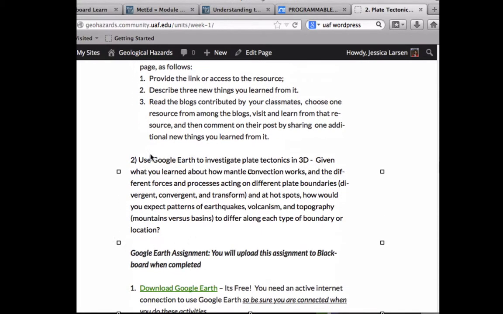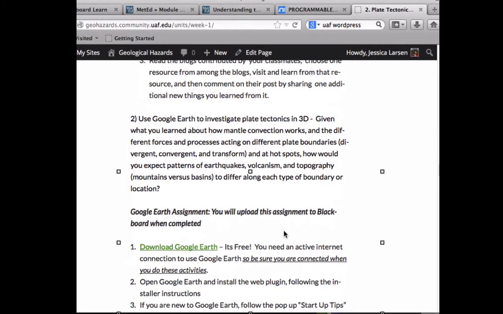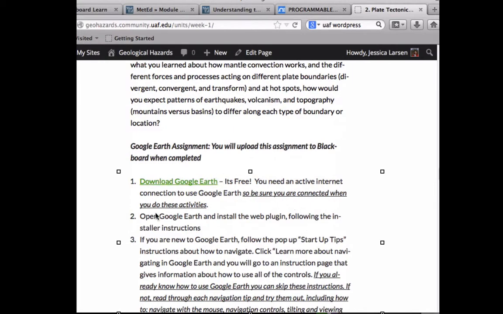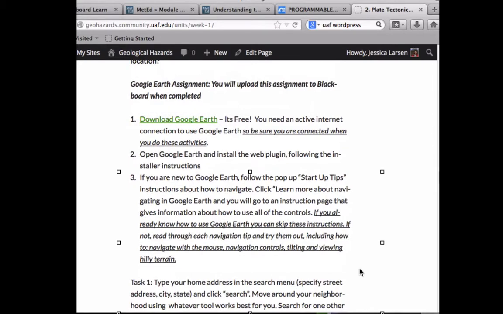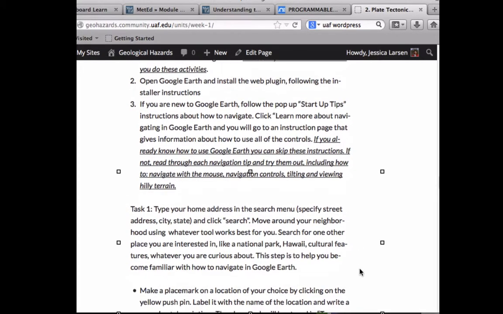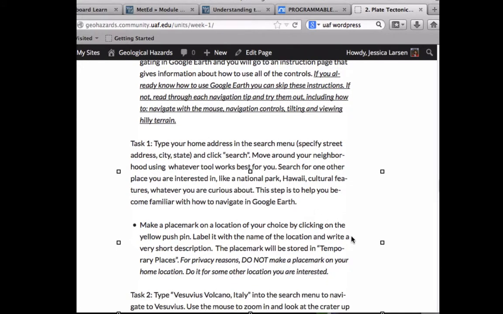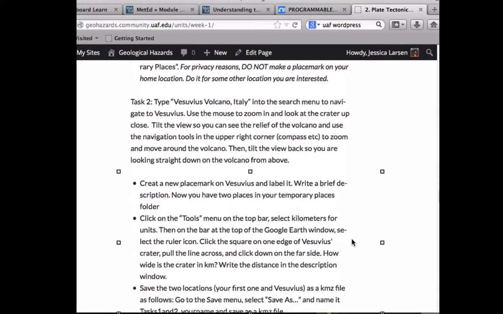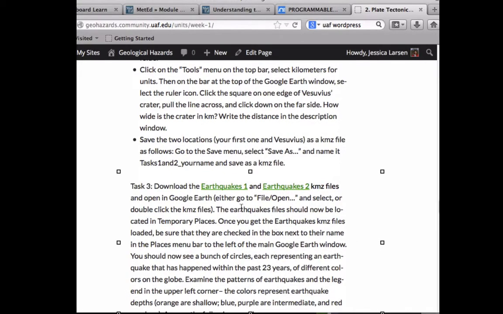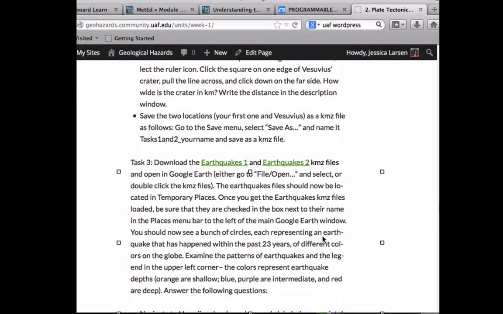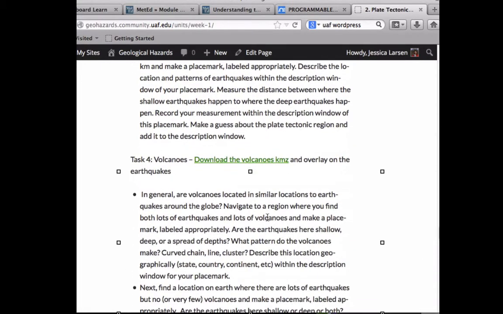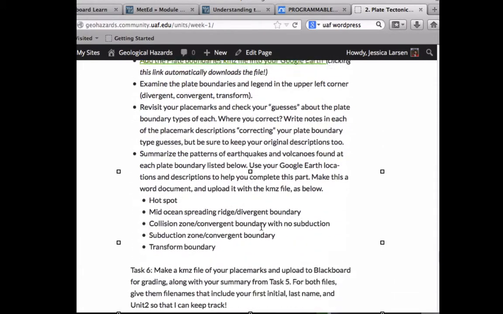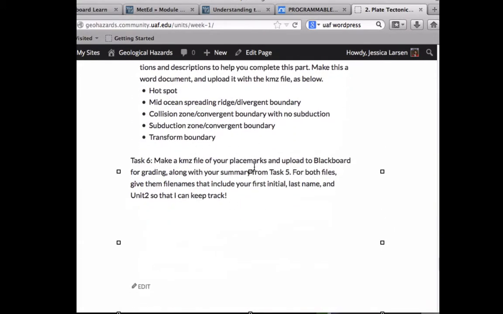The second assignment involves learning how to use the program Google Earth to investigate plate tectonics in 3 dimensions. And this assignment is pretty detailed, so you're going to want to go through and read the instructions very carefully. Go step by step and work through the assignment, each task at a time. If you have questions, contact me. I've got some additional videos that show you how to download the KMZ files, open them in Google Earth, navigate to the place marks, make your new place marks, and then save your KMZ file and your Word document for tasks 5 and 6 at the very end.